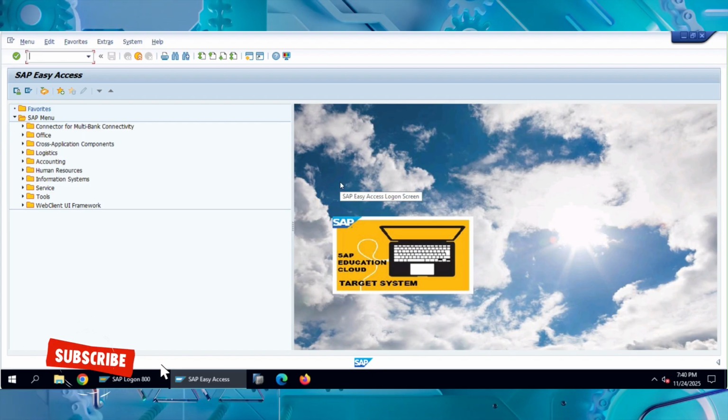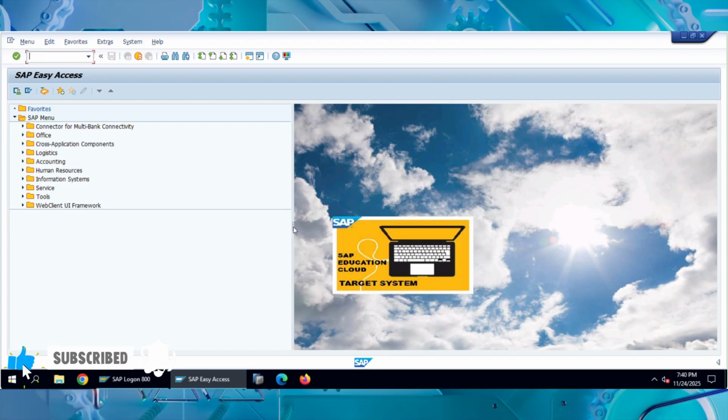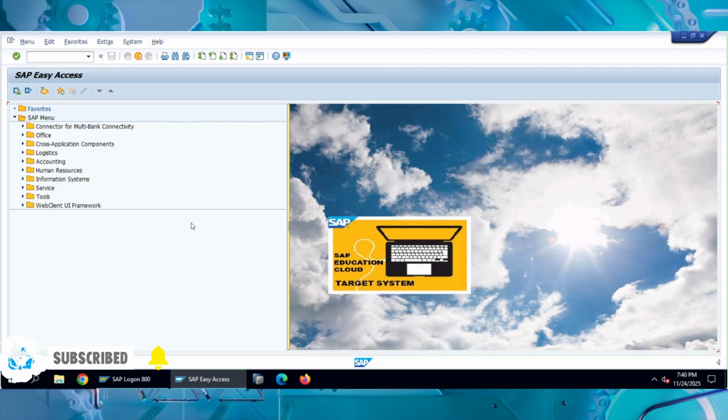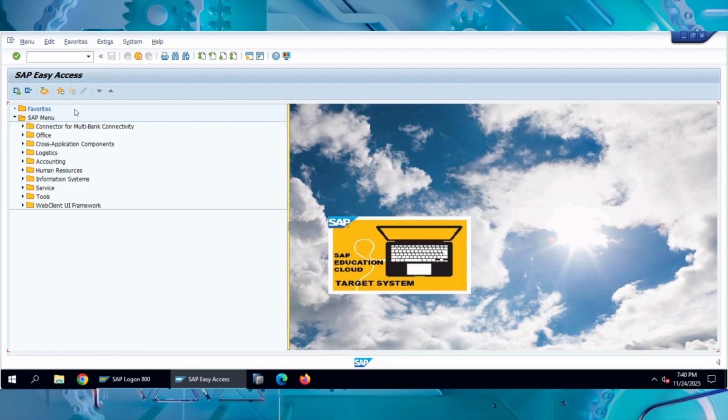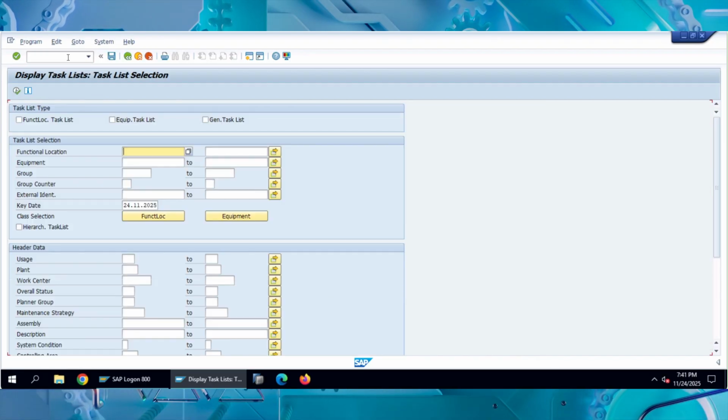All right, so let us start with the task list. Before starting it theoretically, I would like to just show you in the system how it looks. So don't worry about the T codes and all those things. Just focus on the look and feel of the task list.